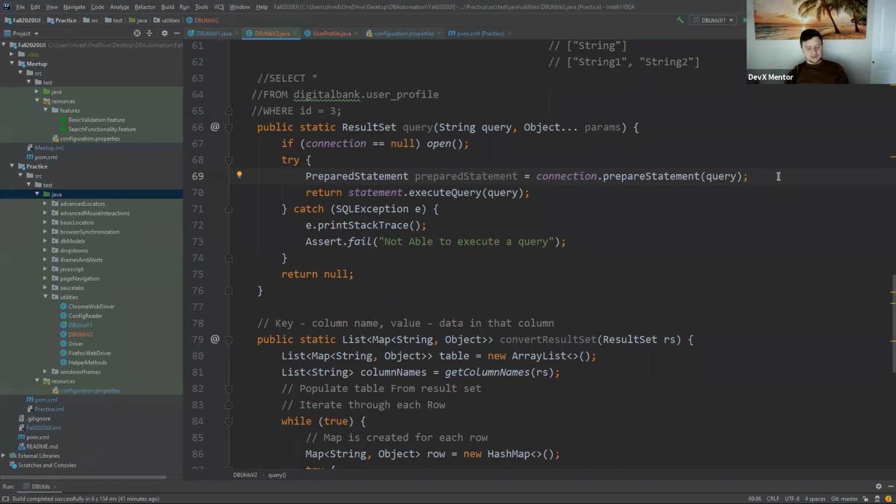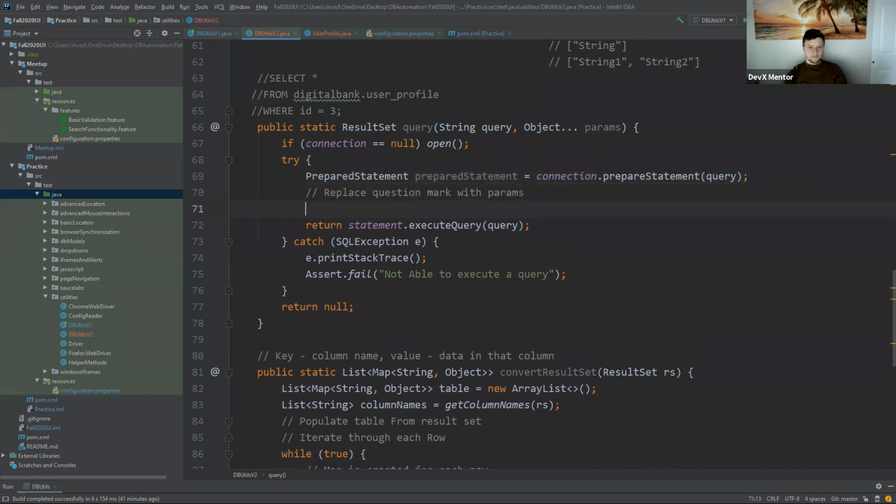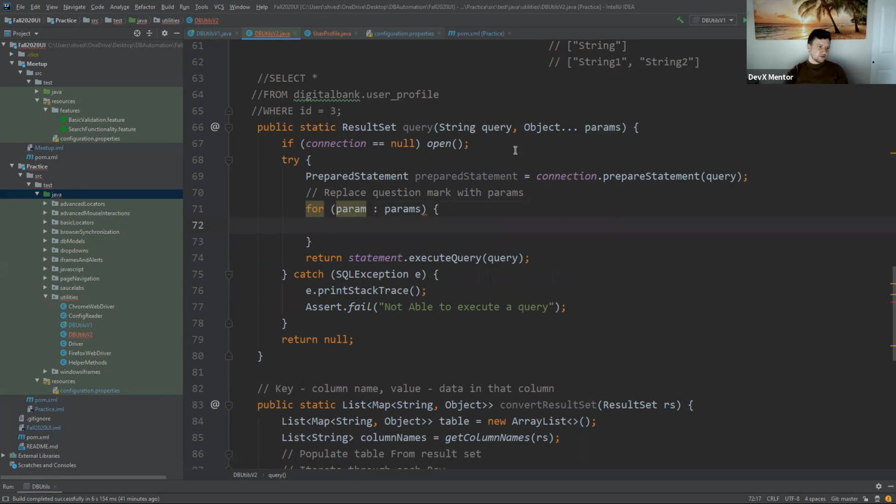Now the actual thing, the most important, is to replace our question marks with actual parameters. Again, remember I said varargs is just an array. If we have any parameters, we're going to be replacing our question marks with the parameters. We'll talk more about how it works, and I'll show you too.